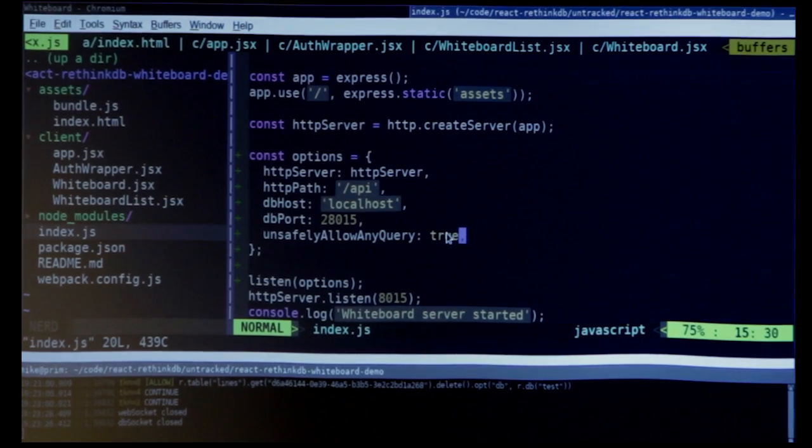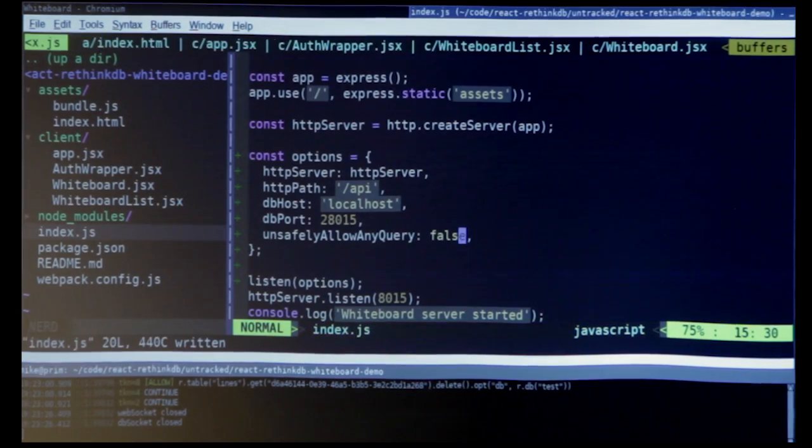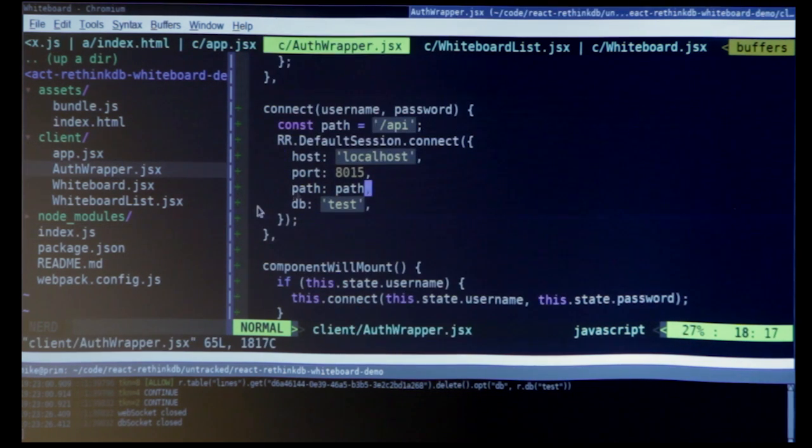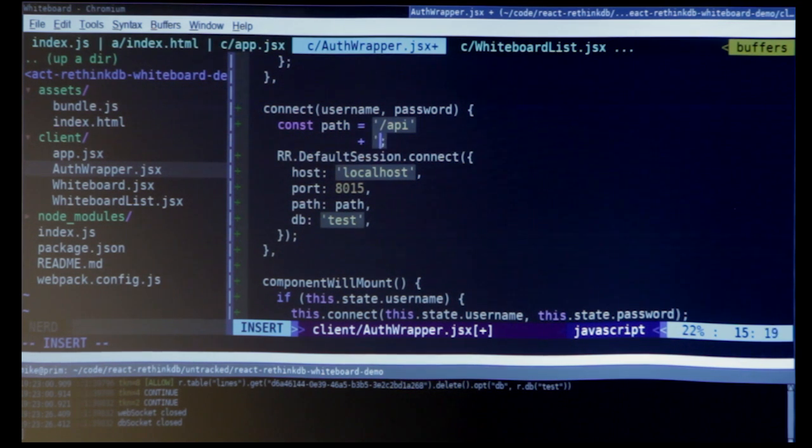This is completely insecure, so the next step is we need to go ahead and validate these queries and make sure that no attacker can come in and do random things like db drop and get the password of user, stuff like that. So let's see how that works in practice. The first thing we need to do is go to our backend, index.js, and change unsafely allow any query to false. I'm also going to go to auth wrapper in the front end, and where we connect to /api as our path, I'm going to include the credentials here so that we know which username and login are being attempted to log in right now.